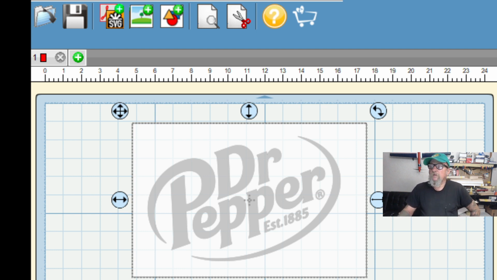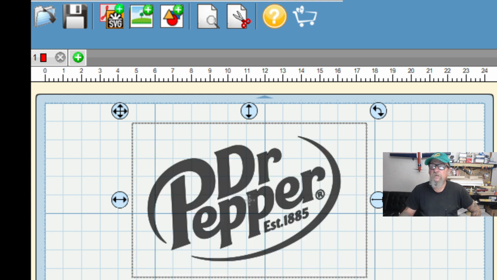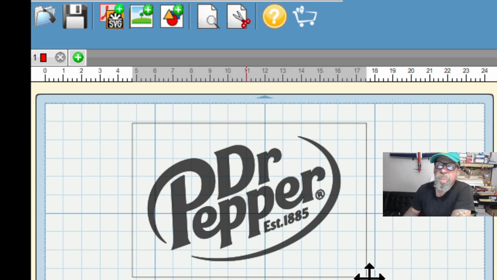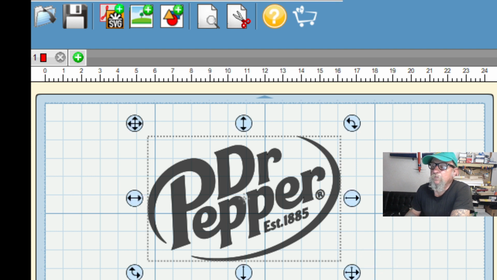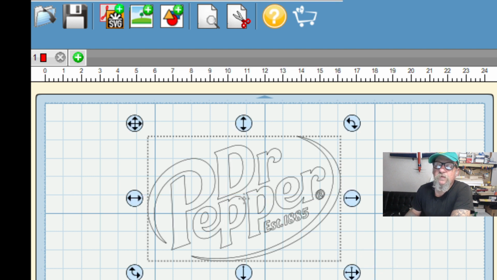And of course we can't cut white, so we need to make the fill color none, and we'll center that all up here in a second. But what I want to do is go here, pull this down. I want to go to the Dr. Pepper logo, and we're going to take the fill color away, none, and make the stroke color pen color. We'll make it red. Okay.